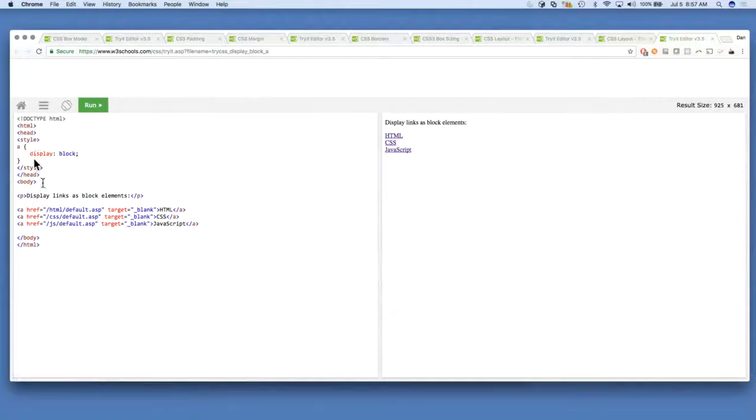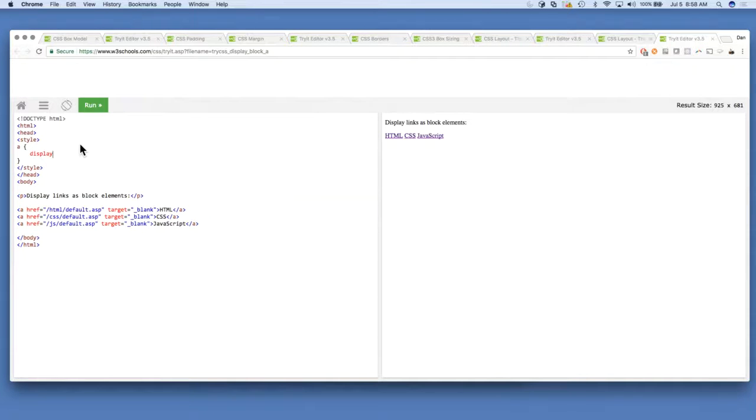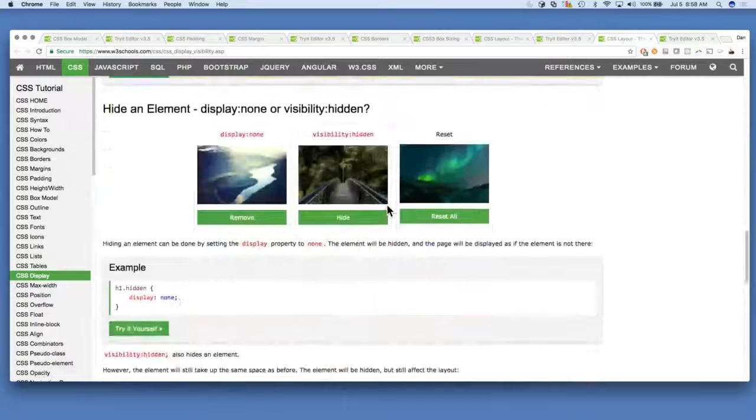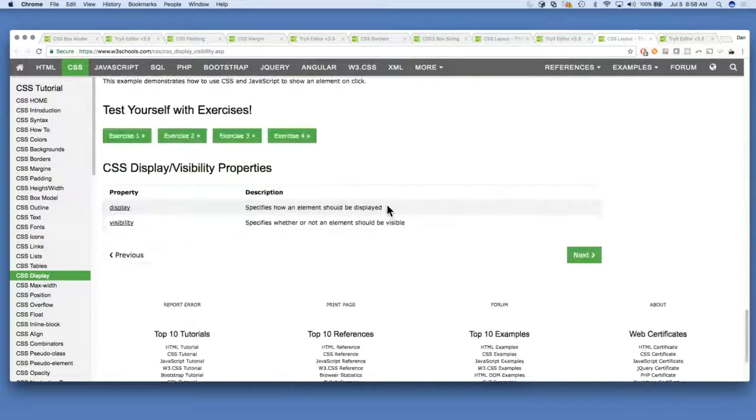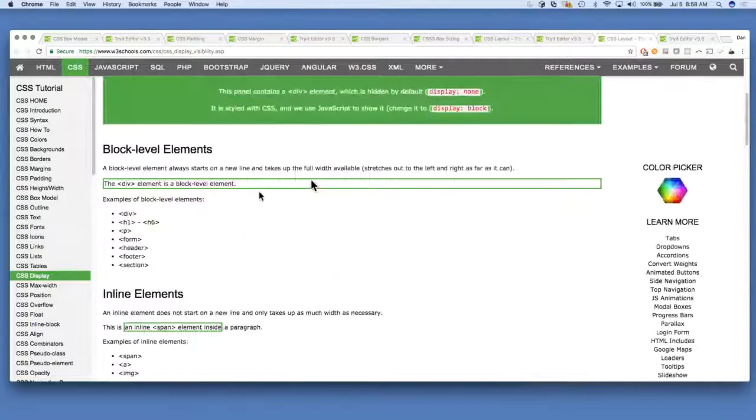Just look at these anchors. We have these anchors just listed out one after another. If we just use the default display inline, and we can delete this, these links just show up right next to each other. We can force them to have the block display. And then I wanted to show you one last thing here.